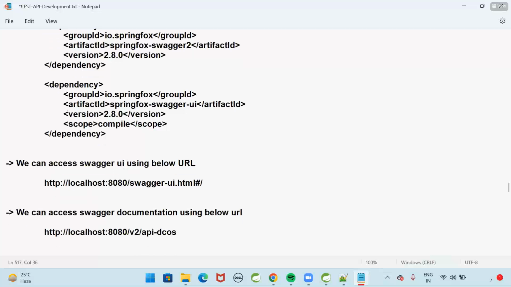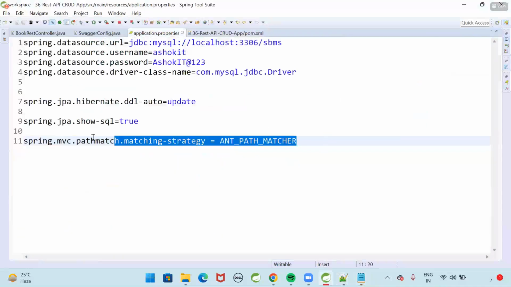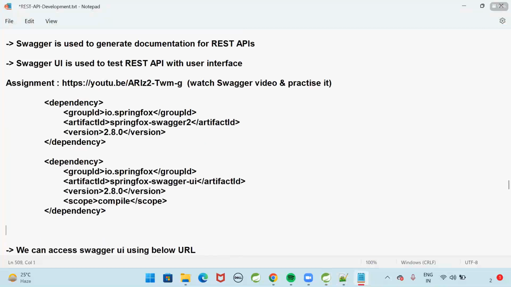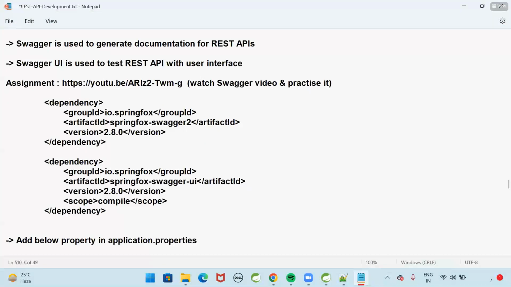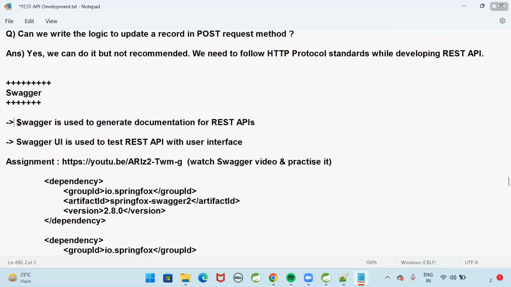/v2/api-docs. If you are getting some problem with the documentation plugin, add the below property in the application.properties file so that this issue will not come. So Swagger is used to generate the documentation for REST API. Swagger UI is used to test REST API with the user interface.